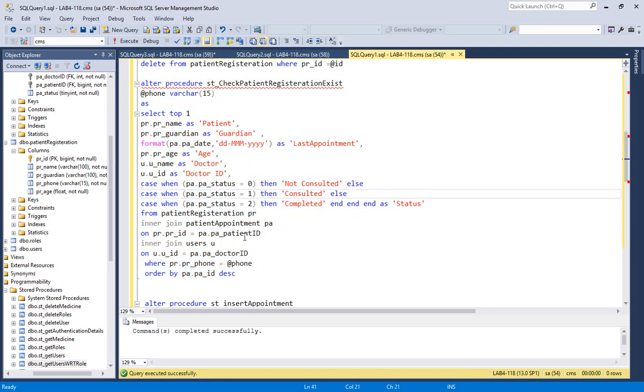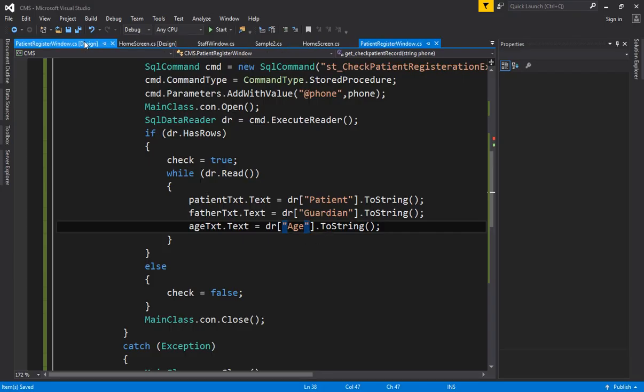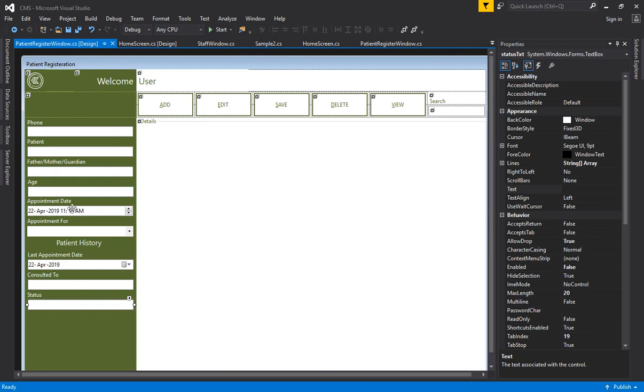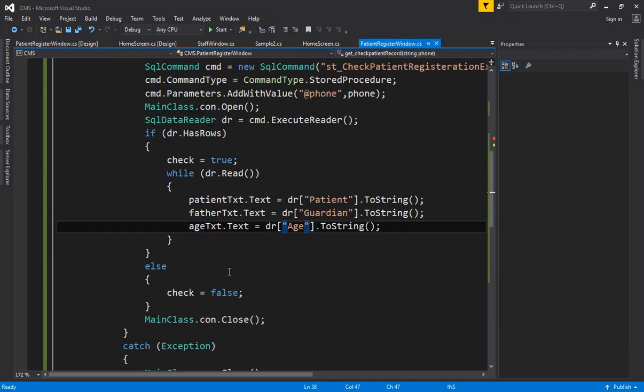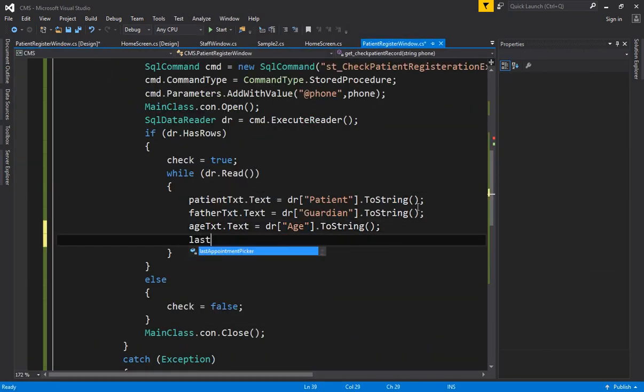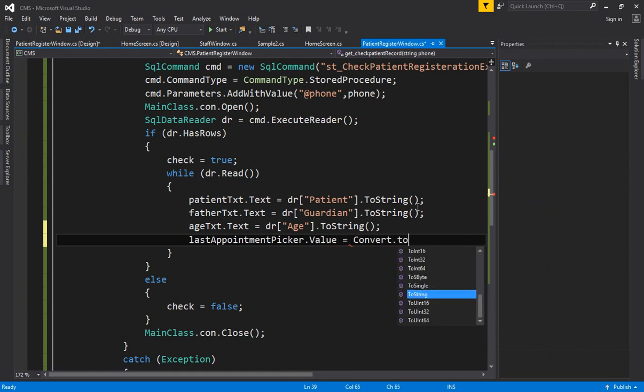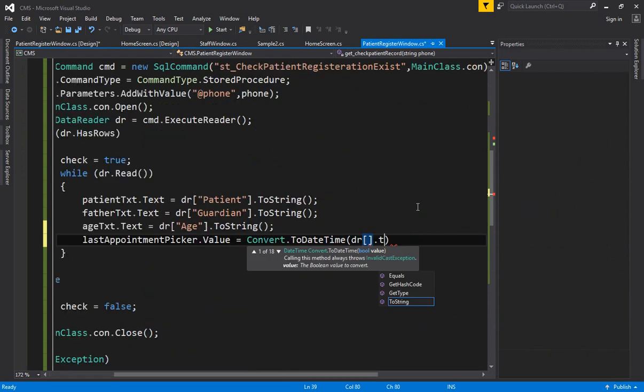Now where I wanted to display these things, after these 3 things, after age, that's my new appointment date. I will not do anything here. In fact, I can display my last appointment date here. So last appointment picker, so come there inside your patient registration and write last appointment picker dot value is equals to convert dot to date time and then dr of dot to string and then mention your date here.